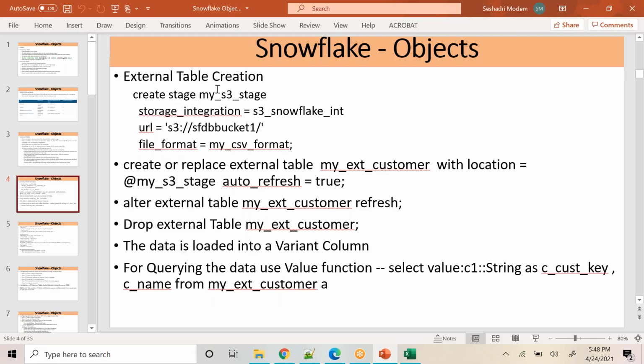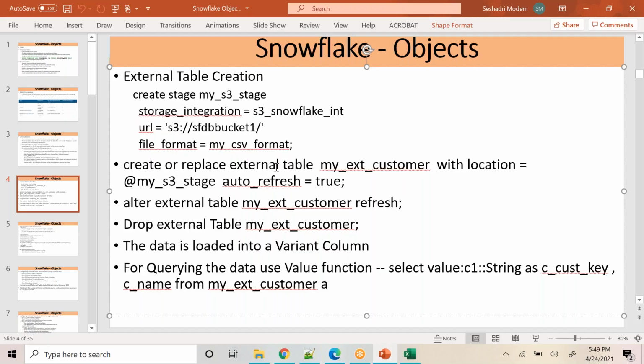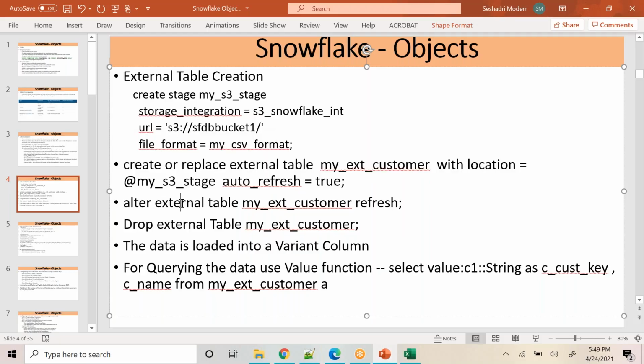Yes. So create stage. We have created a stage, and create or replace external table my_external_customer with location equal to @ whatever the stage that you have, and you have a folder which has customer, and if you have any other folder you can point to that folder as well, and auto refresh equal to true. Okay. Alter external table my_external_customer refresh. This is a manual refresh.